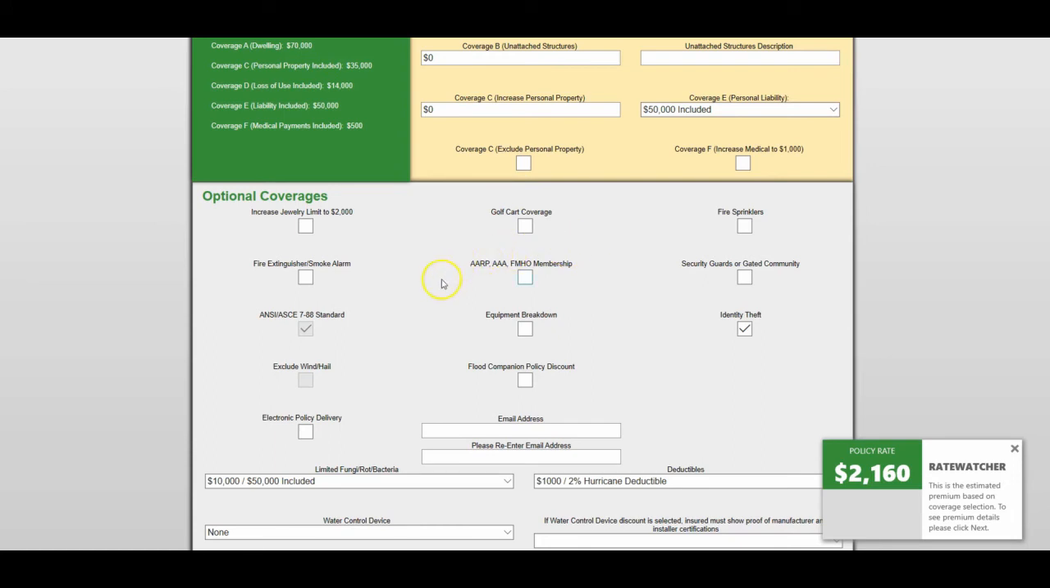If they're a member of AARP, AAA, or Florida Mobile Home Association, there's a discount. Equipment breakdown. Identity theft will automatically be checked. You can unselect it if you'd like. And you'll notice here we have a rate watcher, so as you select or add coverage, you'll see what the premium will be. So as we see, we'll unselect, and that brought the premium down $30.